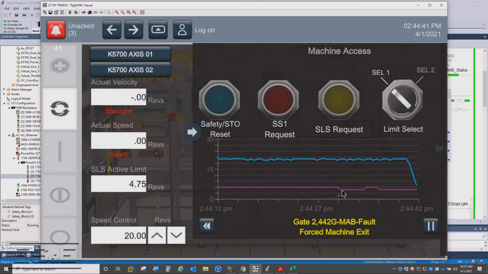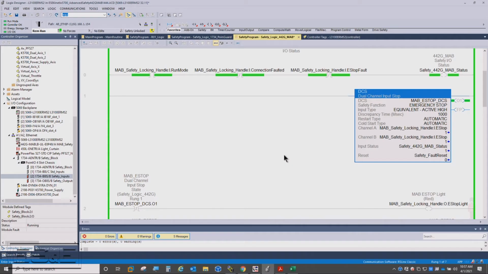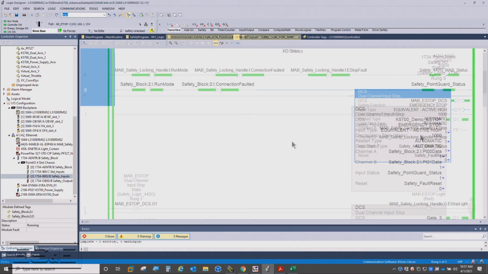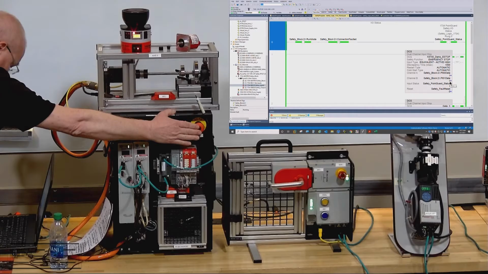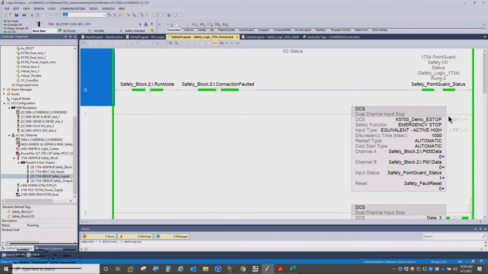I'm going to go back to my software for a second. We talked about the instructions. There was a dual channel stop. I've got these two inputs coming in from my e-stop, and my e-stop is on the front of my drive panel. I'm going to press the button and you'll see that the two inputs go to zero and the output for the DCS, the dual channel stop, goes to off. I reset that by pulling it out and my output comes back on because my safety e-stop has been reset.